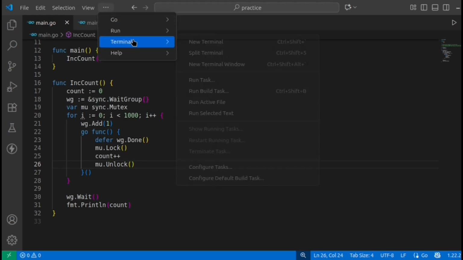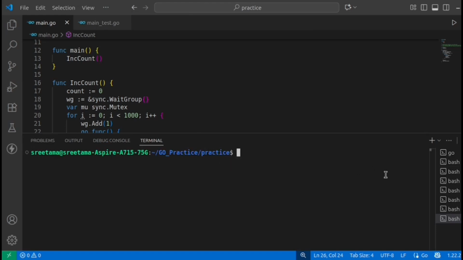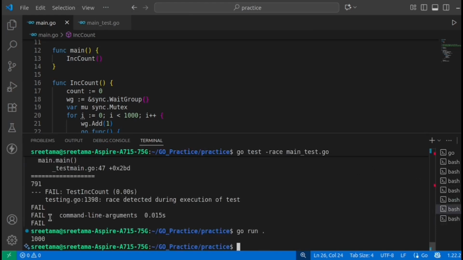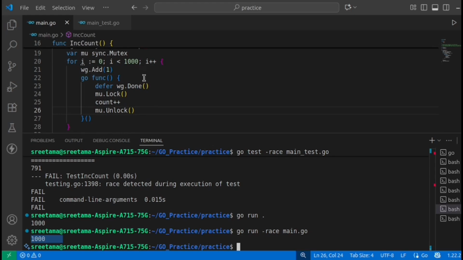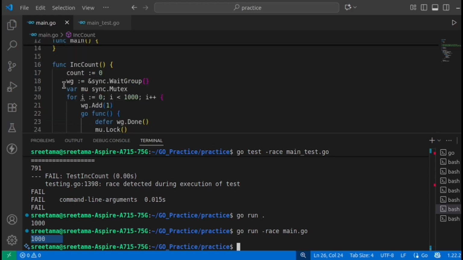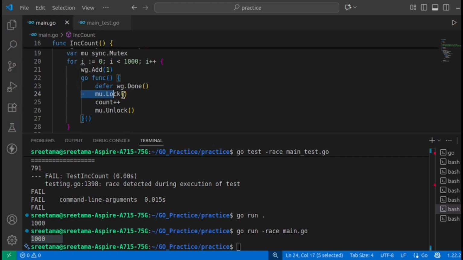If you now open the terminal, then go run ., and now it's giving me 1000, the correct output. That is the expected output as well. So now if we do go run -race main.go, it is also giving me 1000. Okay, so it means there is no race condition. So this is one technique that you can follow, sync.Mutex, lock and unlock. Your Lock method will be helpful for acquiring the key. If you want to release the key, then you can use mu.Unlock. These two functions you have to remember.